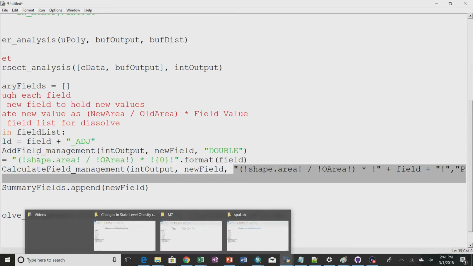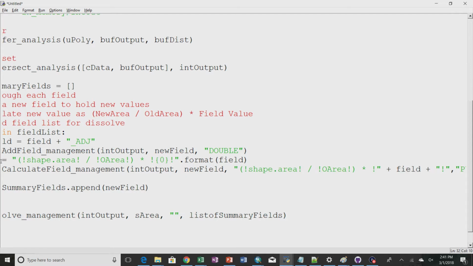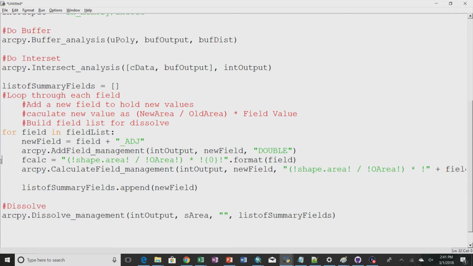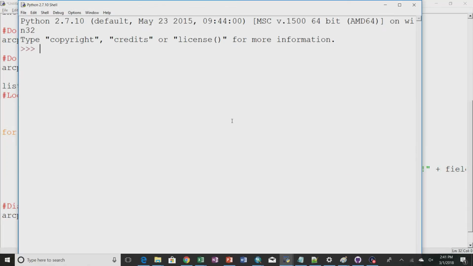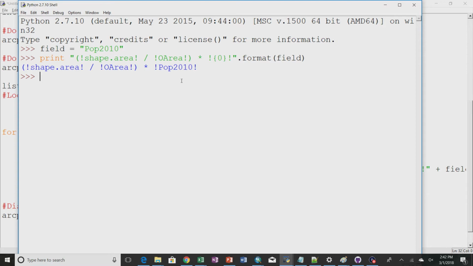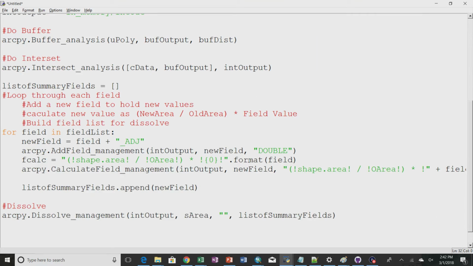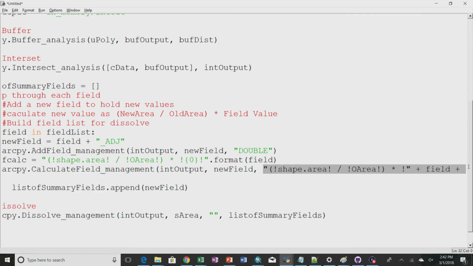I'm just going to test to make sure that I'm remembering things right. So I'm going to bring up, because this is probably the better way to do it, I'm going to say field equals pop. Doesn't really matter what that is. Yep, that would work. So then you'd replace this.